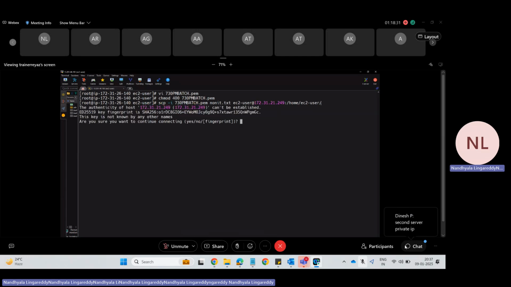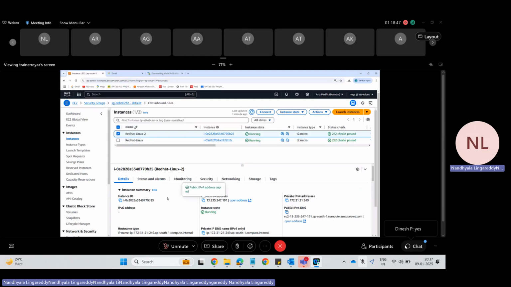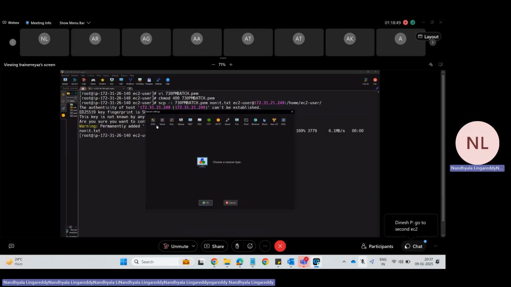So simply here, click on here and say yes. And do you see this here? What does it say? non-it.txt 100%, it is transferred or not? It is transferred. Now, how do you check? Log into the second server. Quickly, let's go and log into the second server, guys.